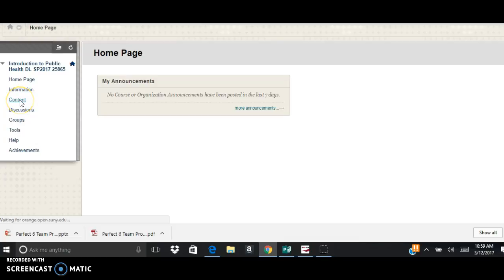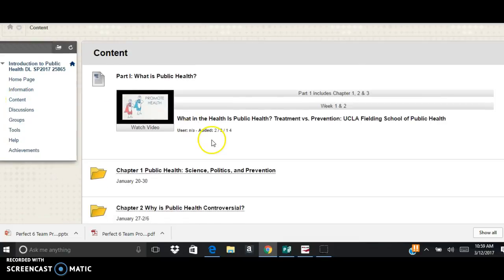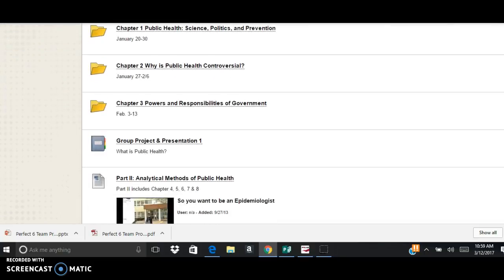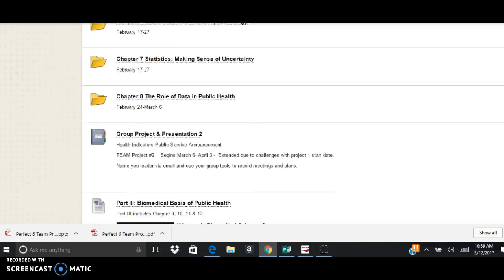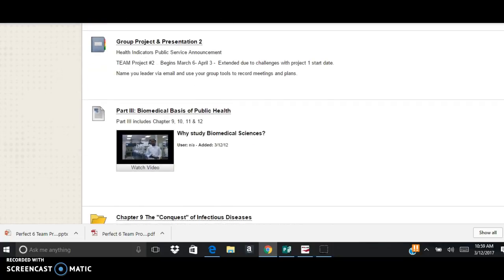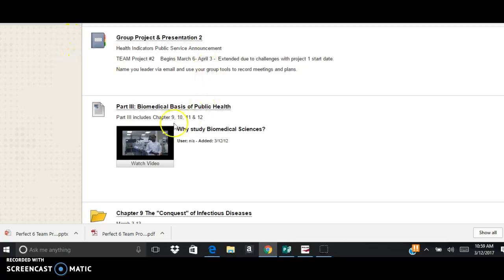When we go into our course shell, click on the content button. As you look at the content button, you will note that as you scroll down, each and every chapter has due dates. From that standpoint, you will follow along with those due dates. What's really important to understand right now is that we're in the middle of our group project and presentation number 2.